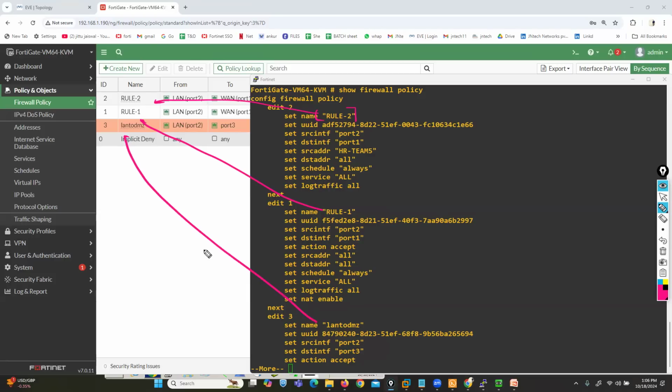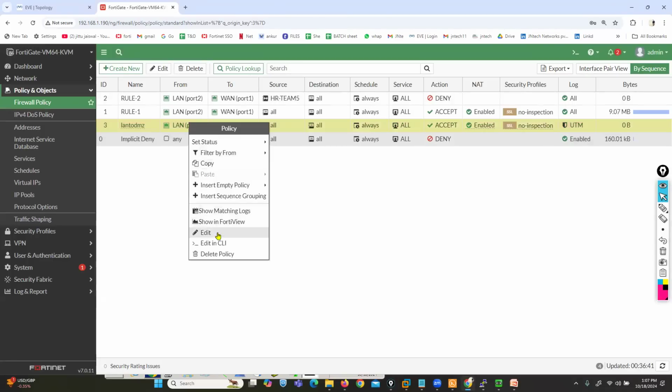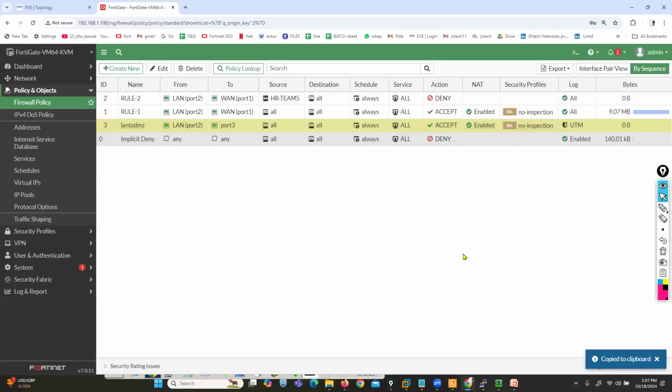In case you want to create any policy through CLI commands, it's a very simple task. Just right click on any policy, click on edit in CLI, copy this configuration, and now we can paste it in Notepad.